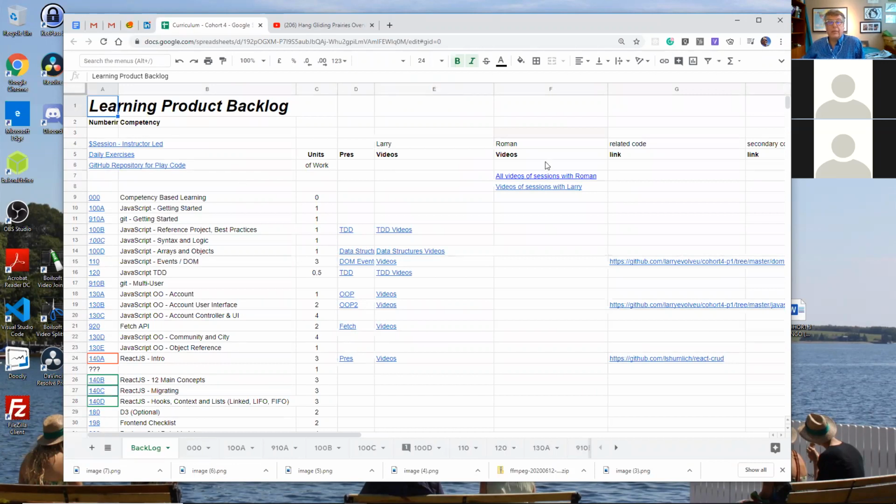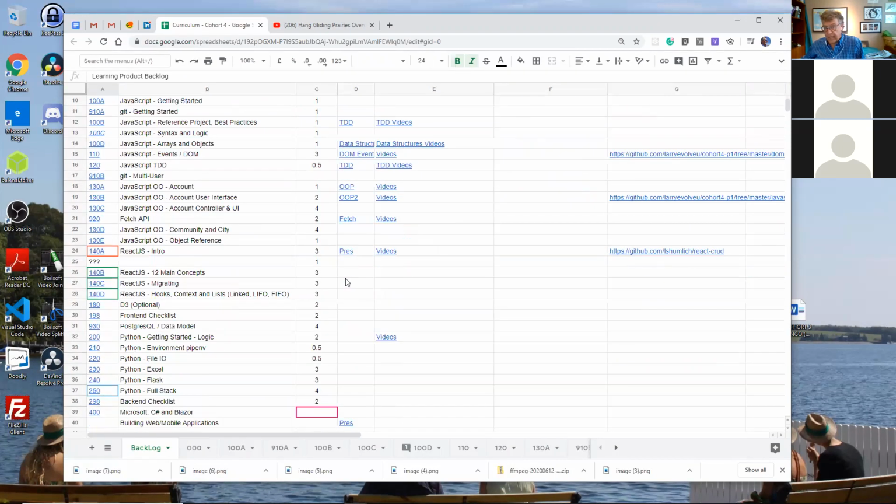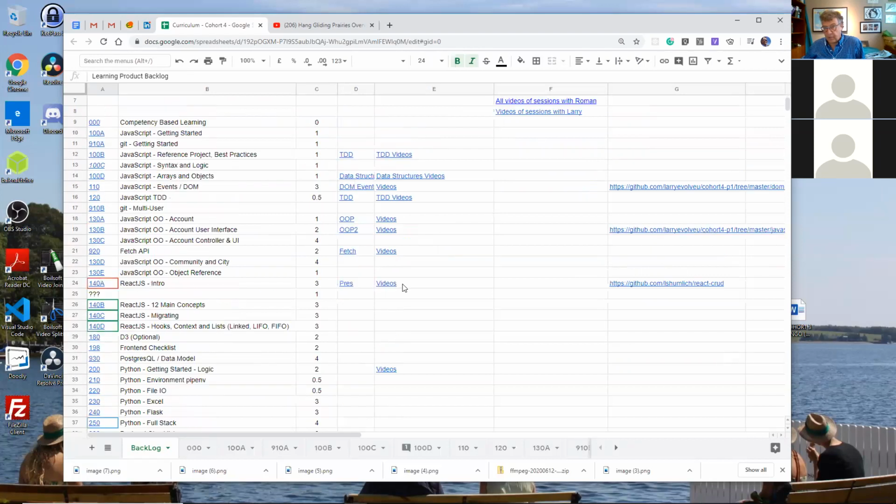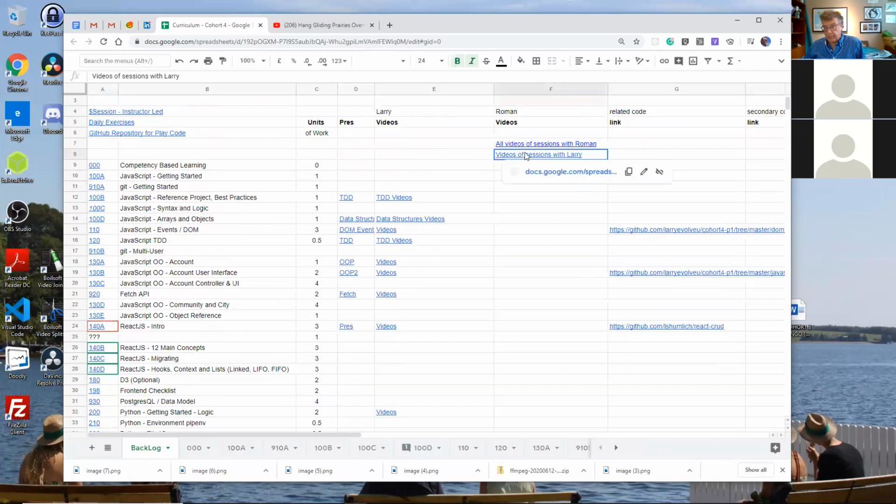Then I'm going to go to the video sessions with Larry. Roman has a section, I've got a section, and some of the videos in here don't match directly to the competencies. They're overviews of things that we're both doing. If it was specific to a competency, I would put it there. If it wasn't specific to a competency and worked better here, I put it in here. Video sessions with Larry.